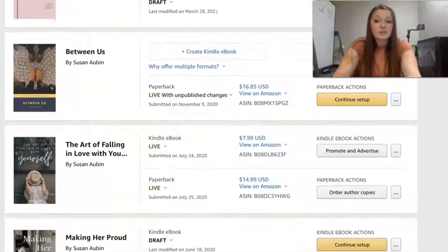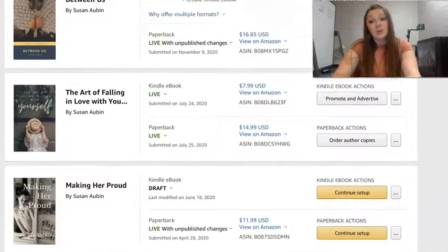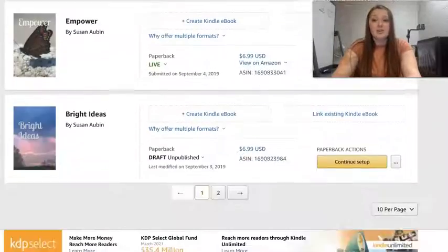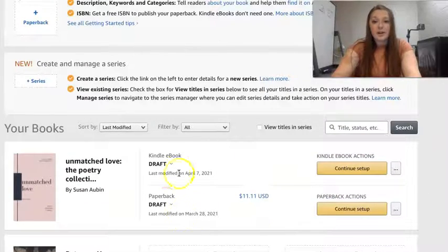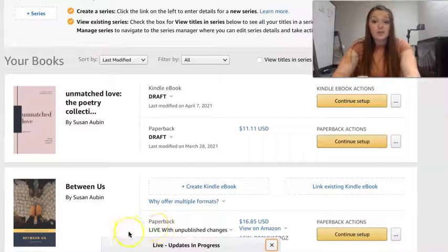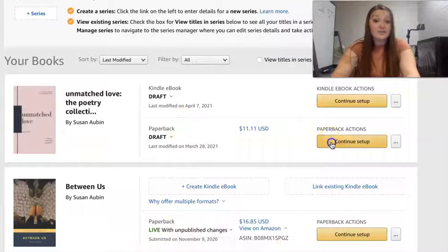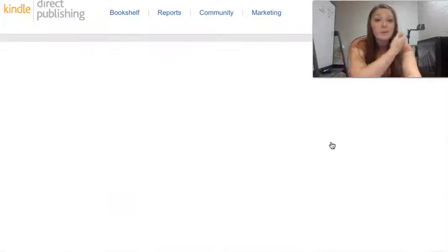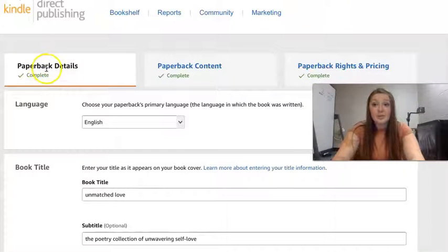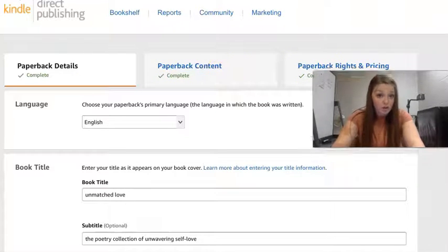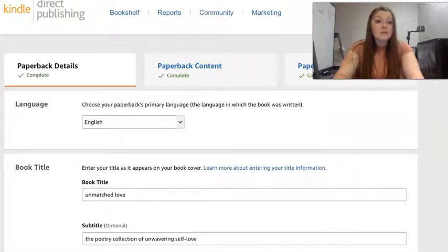This is also, I want to show you your bookshelf. It shows you all of your published work, and once you have enough, it'll have a couple pages. So I'm gonna bring you right into, so you can see that these are both drafts, whereas this one is live. So we're gonna go into this draft. It's continue setup, and this is for the paperback, so you can see just everything. So you have paperback details, paperback content, and paperback rights and pricing. You have to do each section first before moving on to the next section, and you'll see why.